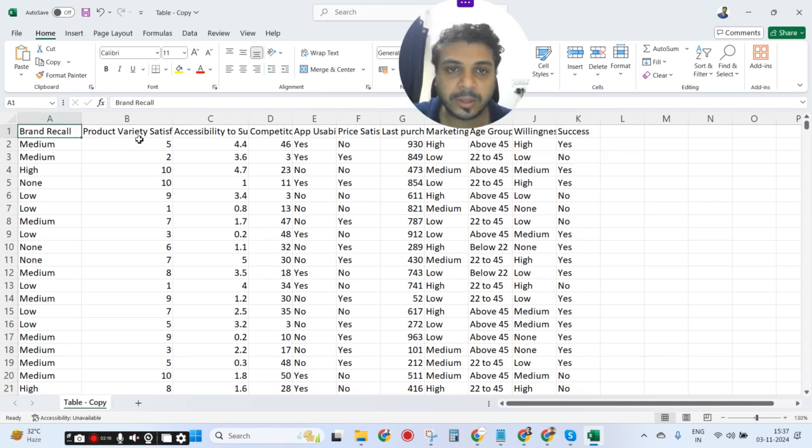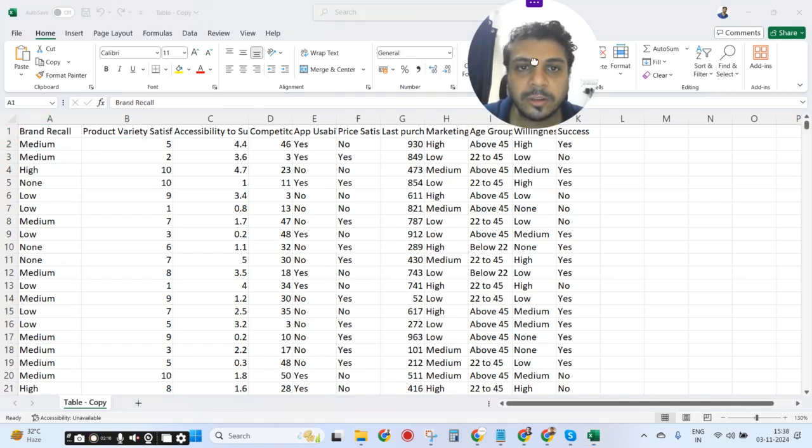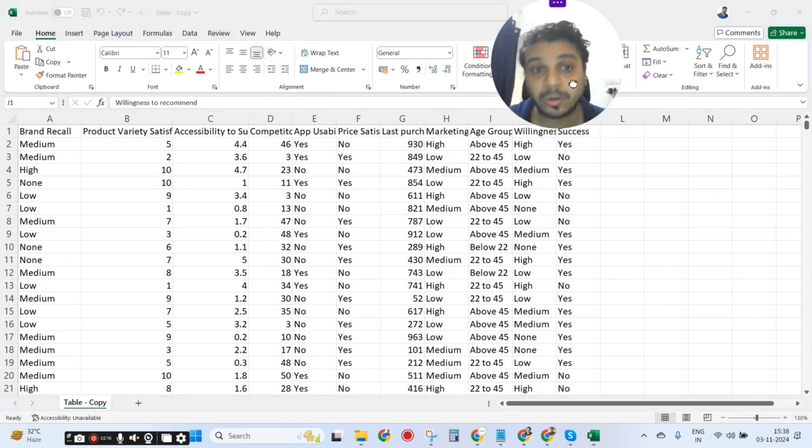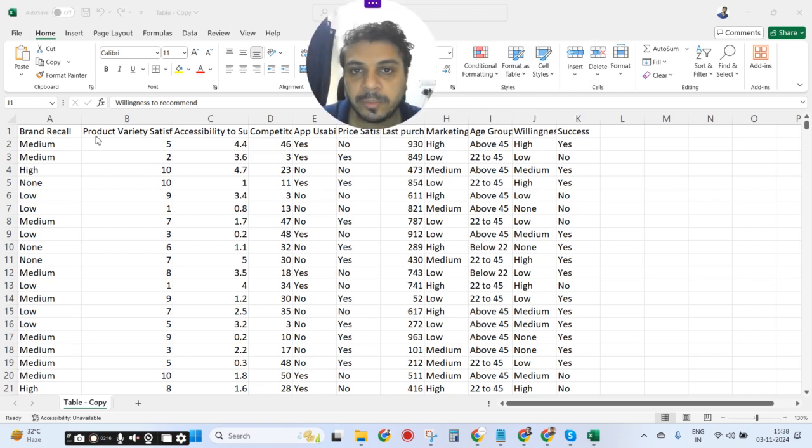There's brand recall: how much are they able to generally recall the brand? The question, of course, was a little bit more detailed in the survey, and it varies from, say, low, medium, and high. Let's actually look at some of the categorical variables first. So brand recall is one, non-numerical values, as you can see. Then there is app usability satisfaction. Then there is price satisfaction. Then there is marketing awareness and age group and willingness to recommend. So whether or not, or how much rather, they are willing to recommend the brand to others.